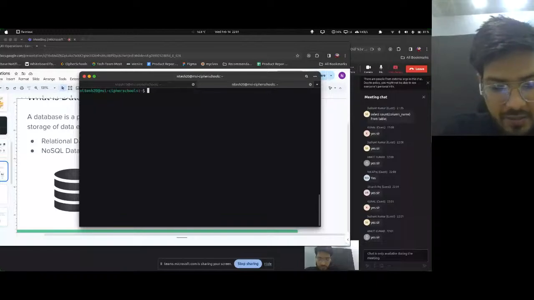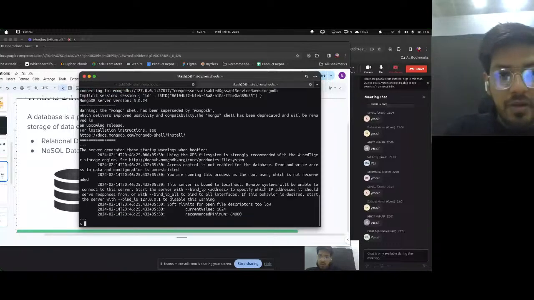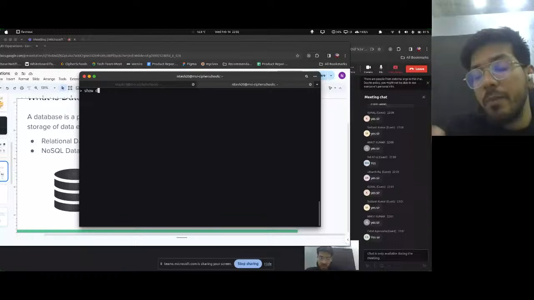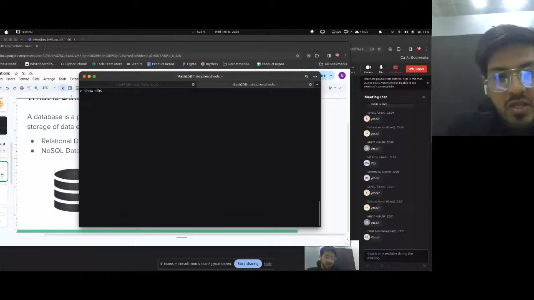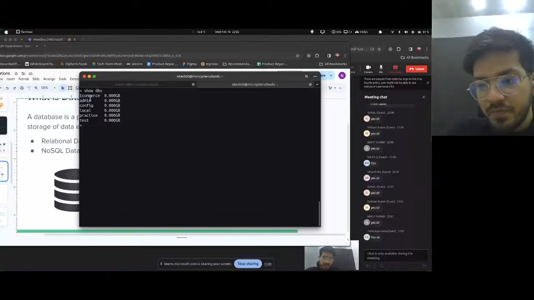Okay, so first of all I'm going to run this MongoDB server. So this is my Mongo server running behind. Now I'm going to use show dbs, which will give me an idea how many databases I have in my machine. We have almost 6 databases. Admin and config are there by default. So we have 3 databases: e-commerce, practice, and test.